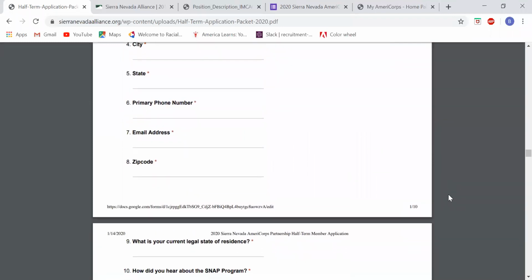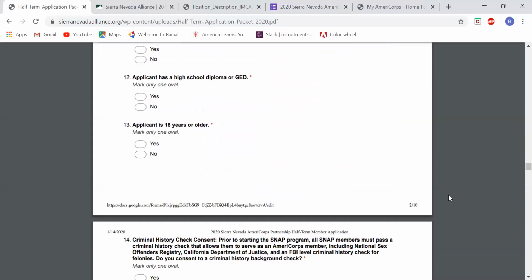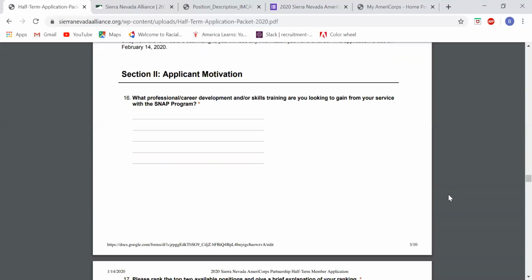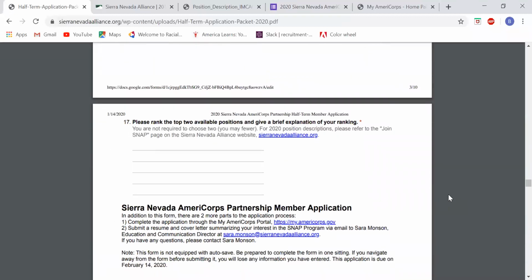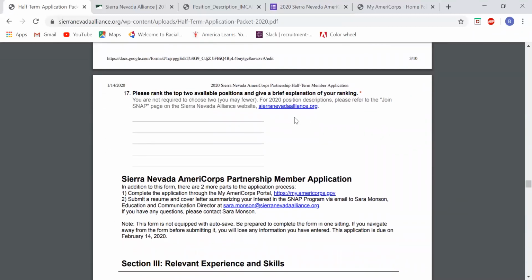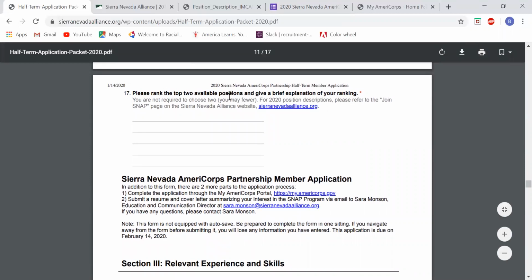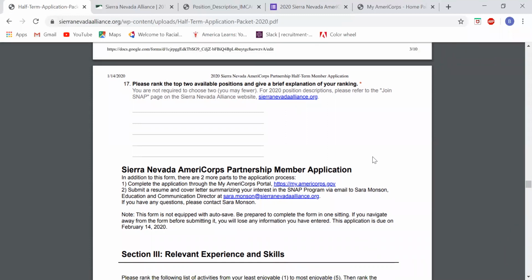You'll just be filling out some basic information about yourself, the requirements, what you're looking to get out of it. For this question in particular, it says rank your top 2 positions and why. You don't have to rank 2 positions. If there's just one position that you want to apply to that you're set on, you can go ahead and just list that one.